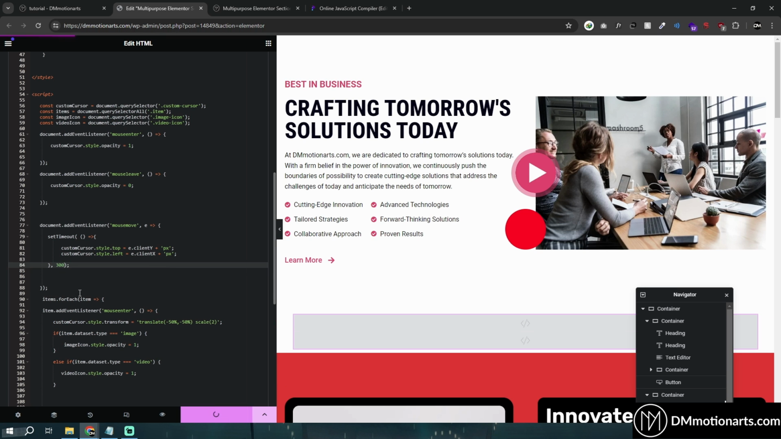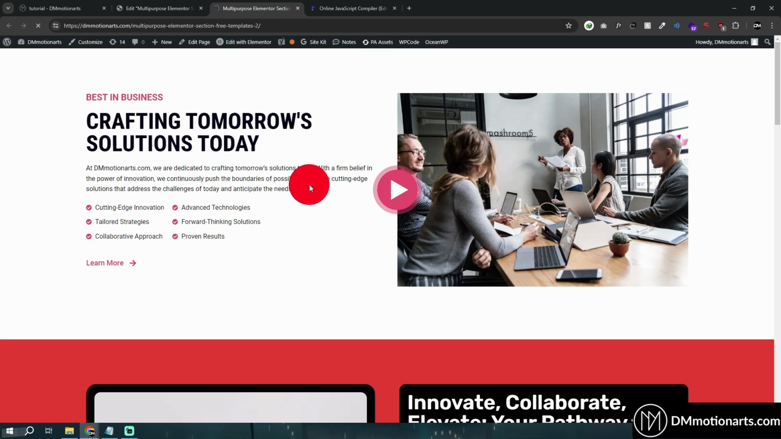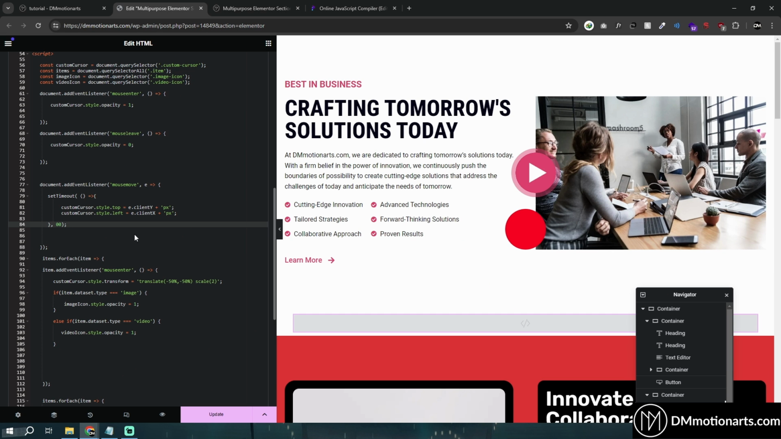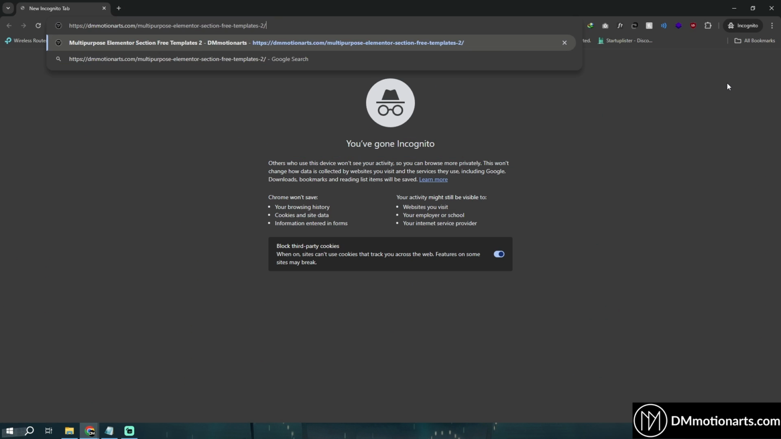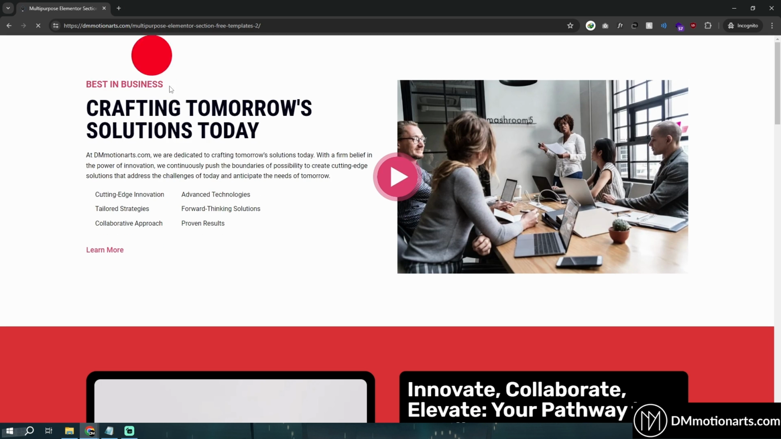So if we update, let's see what happens. You can see it's delayed by 300 milliseconds like this. Now rather than 300, let's make it 100 so that it looks much cleaner. Let's try it in an incognito window so that it is not running the admin page code, and you can see it runs pretty nicely.